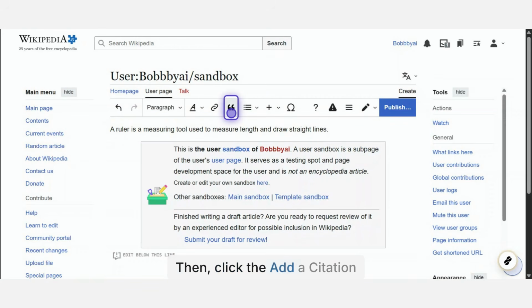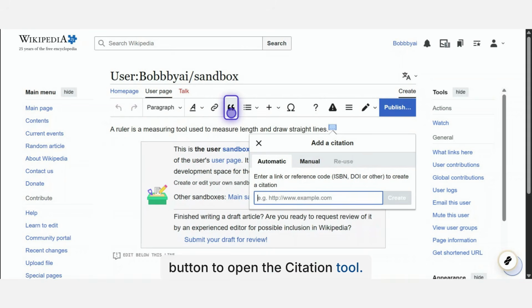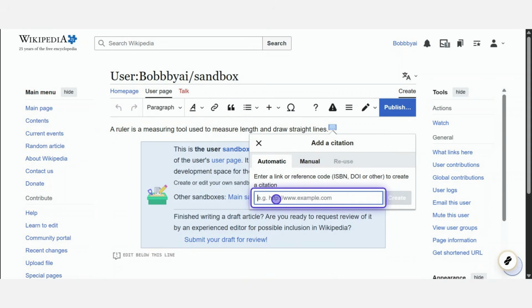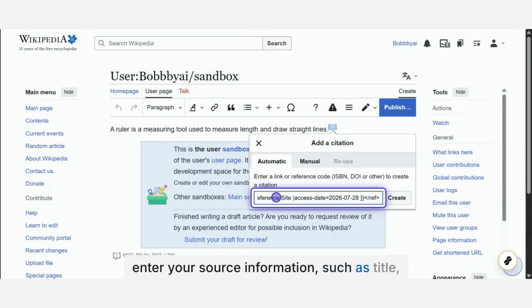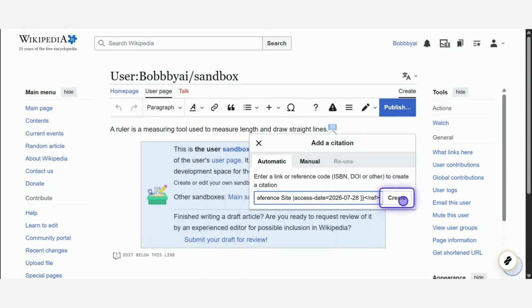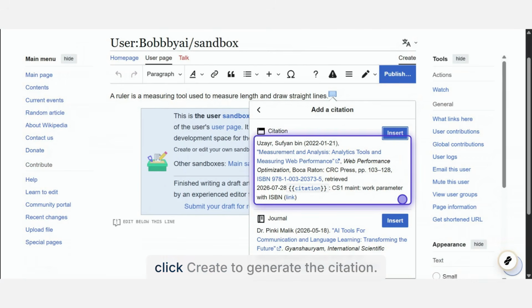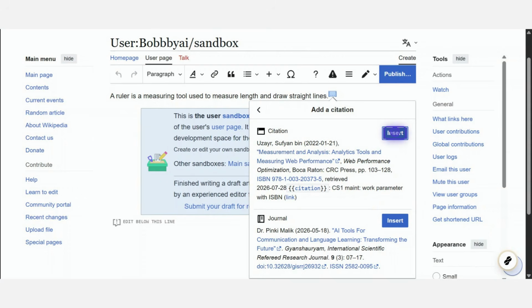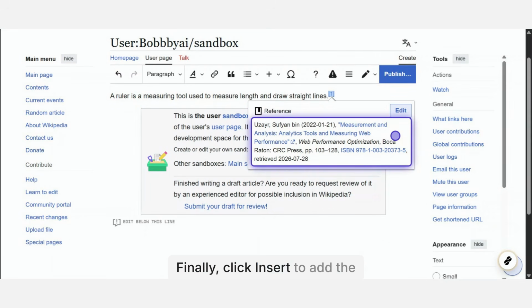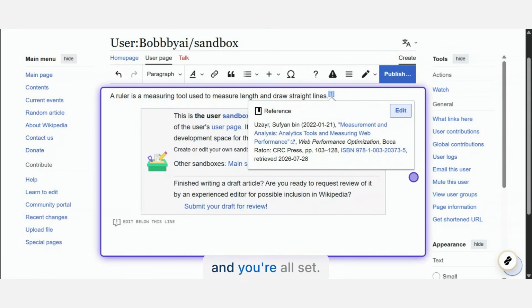Then, click the Add a Citation button to open the Citation tool. In the citation box that appears, enter your source information, such as title, author, and publication date. Once you've entered the details, click Create to generate the citation. Finally, click Insert to add the citation into your paragraph, and you're all set.